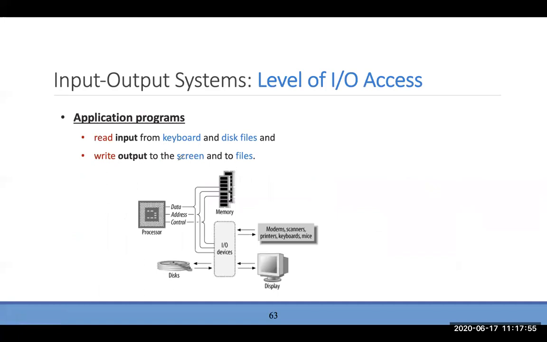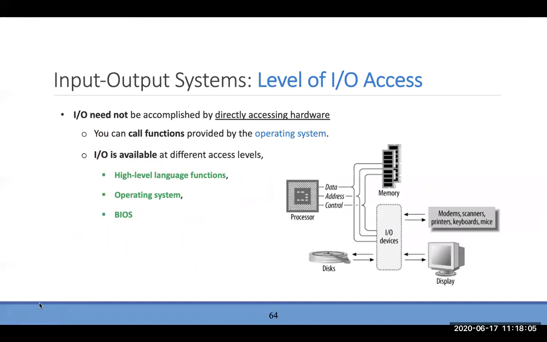Okay, so again, you're mainly going to either read input from the keyboard or write output to the screen. That is mainly what you're going to do in terms of the I/O devices. So let's look at the I/O devices from the perspective of the programming language. We have high-level language functions, the operating system, and the BIOS. We're just going to see how the I/O works with those.